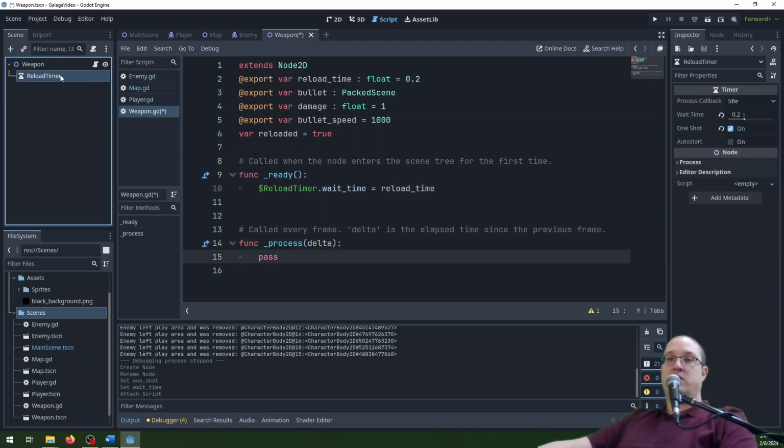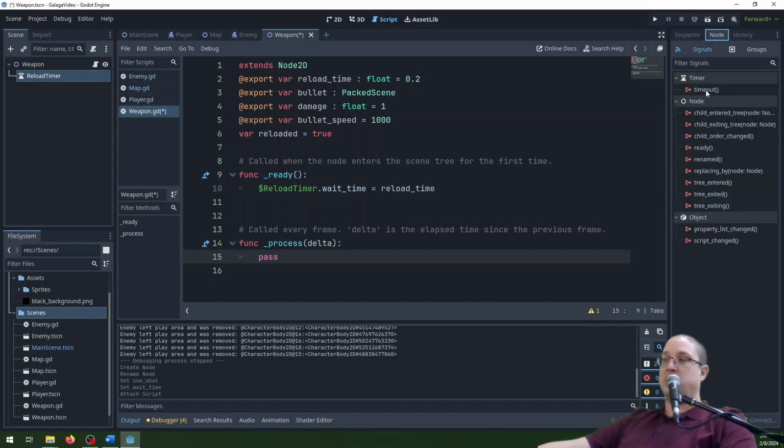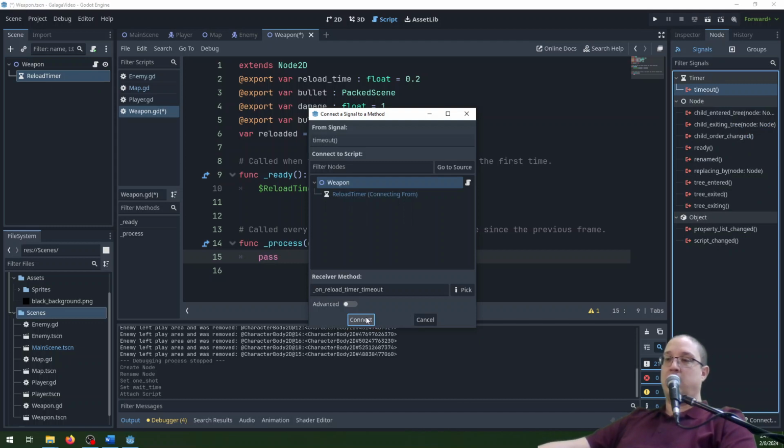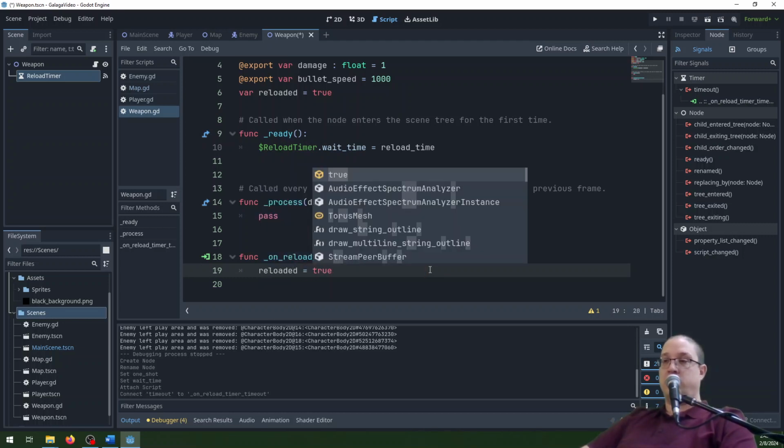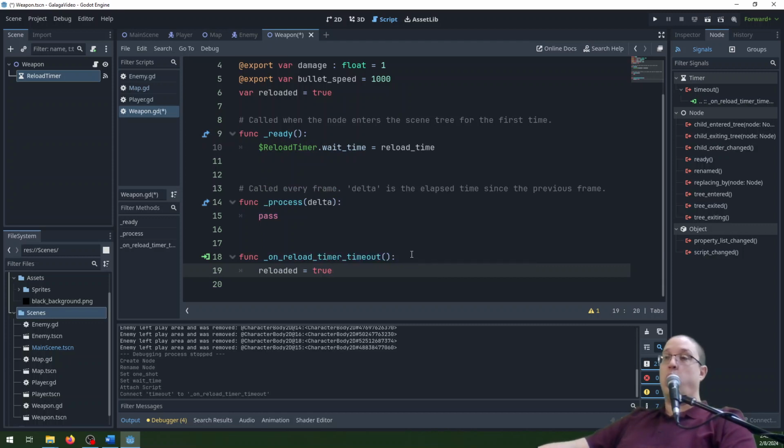Next thing we want to do is connect this reload timer. So I'm going to go to the node tab here to timeout, double click. It's going to bring me to this connect to signal thing here. And it's going to connect that reload timer signal to the reload timer timeout function that it created here. In this here, I'm going to go reloaded is true. And that's it. When the reload timer ticks, it's just going to say, yep, I'm reloaded. And that's all it needs to do.